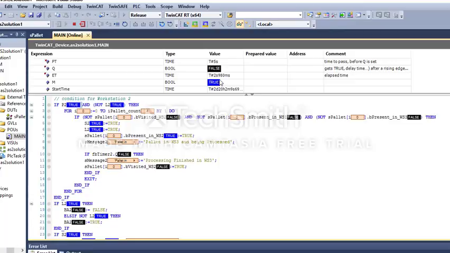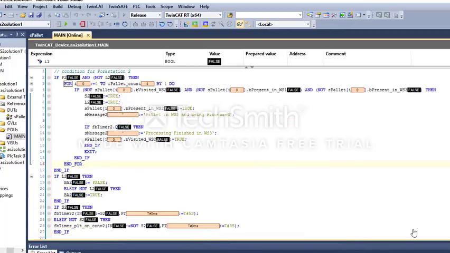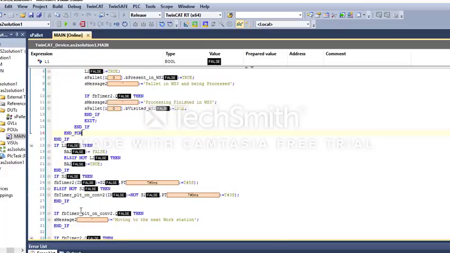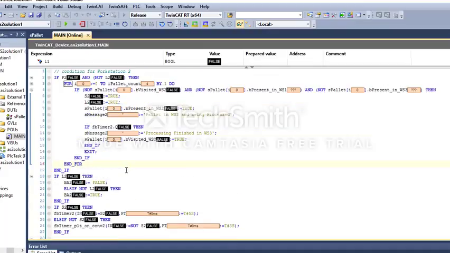The timer is turned on, and now it shows the pallet. Then it says processing finished in workstation 3. Then it says moving to the next workstation. If the conditions are false, then S2 turns false, and at the end of the loop, or even if the process is finished in the workstation, then S2 and L2 also turn off.